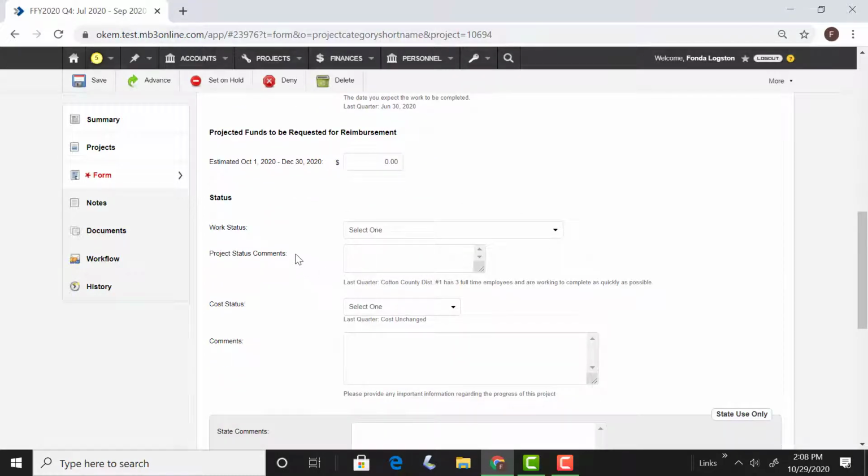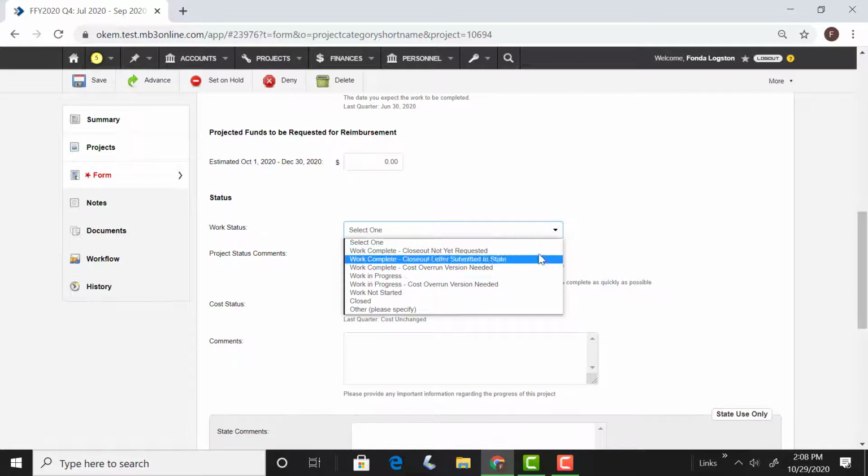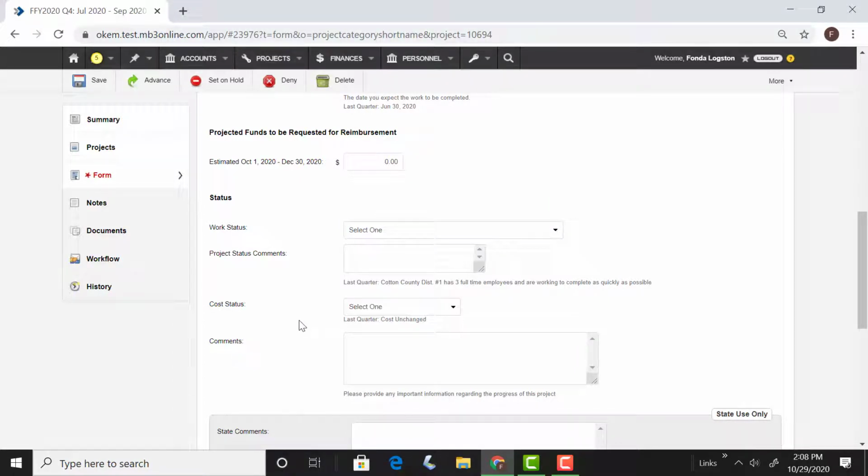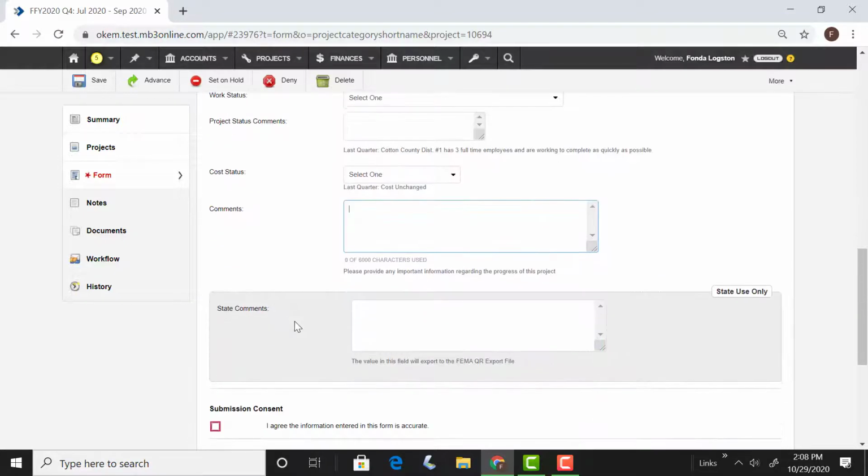Then the next section is the status. So you're going to select one of the statuses, whether maybe the work's complete but you've not done the closeout. You might do this if you don't have all your documentation ready for the closeout, but the work's complete. So you could still be in progress, or maybe you've not started. Even if you've not started the project, you still need to report and let us know that. If you select other, then you'll need to actually give us some comments in the comment box. The cost status, again, unchanged, overrun, underrun, other, we would need you to make a comment as well.